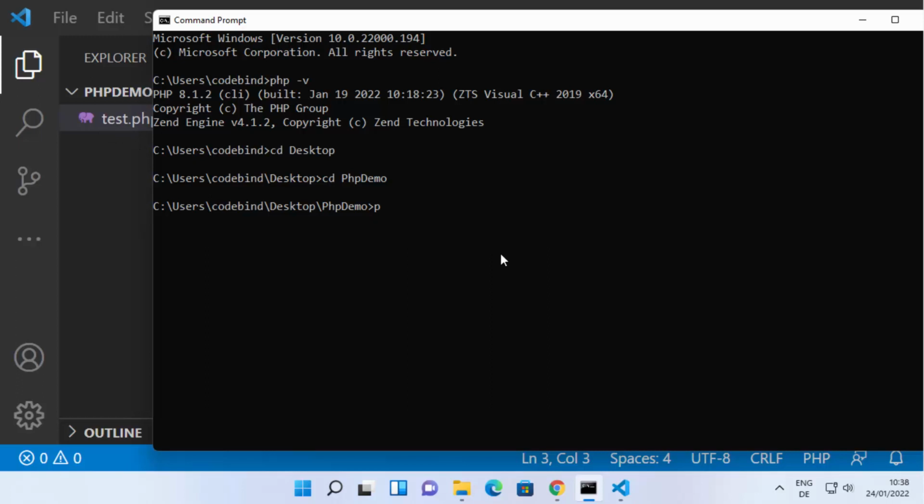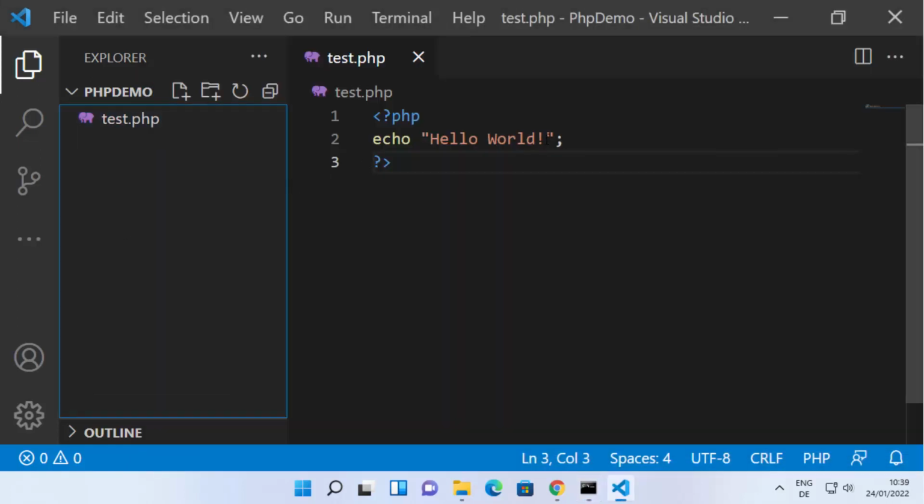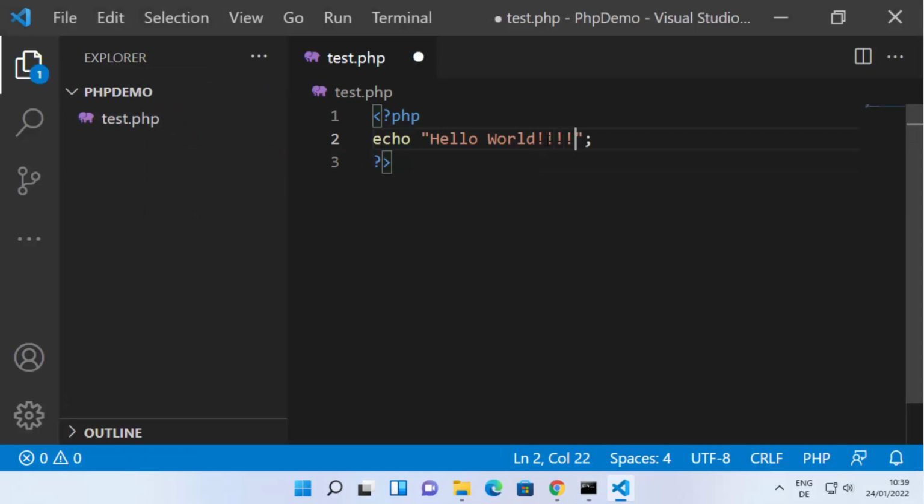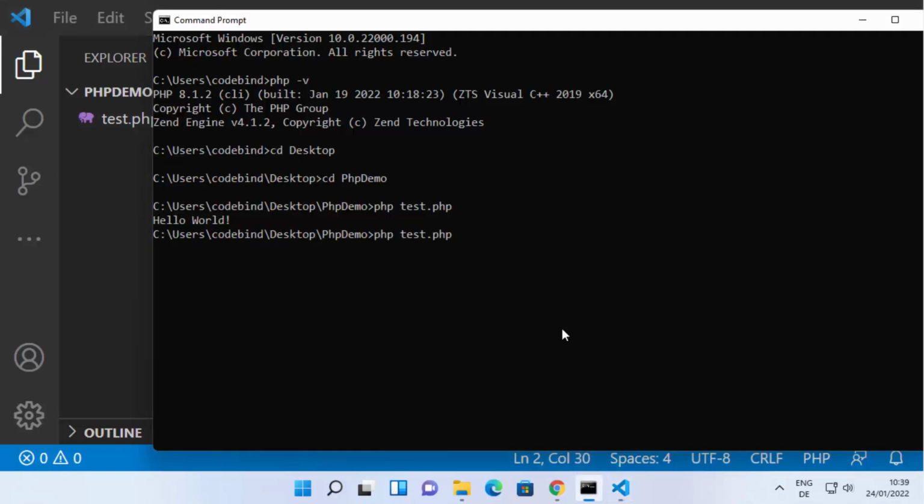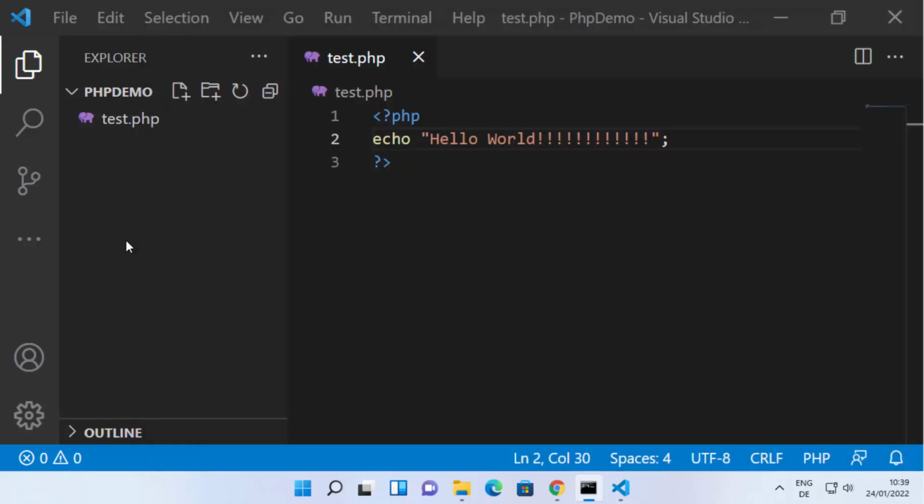So when I type PHP and the name of the file, in my case test.php, and then press enter, it's going to show me the output hello world, which is this one. I can change this hello world to some other text also, and then save it, and I can run this program once again using the PHP command, and you can see my output has been changed, right?